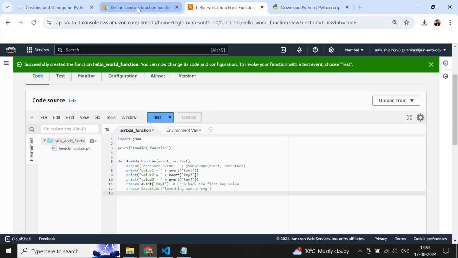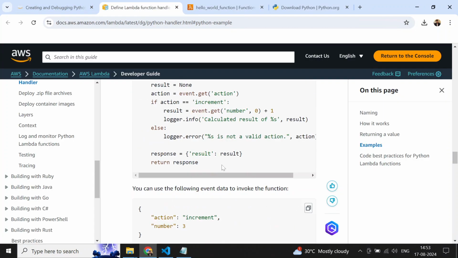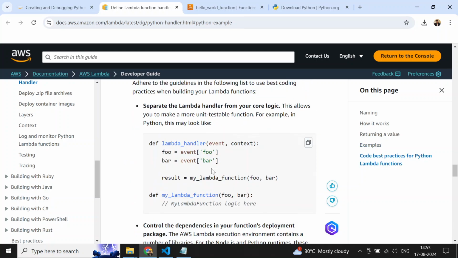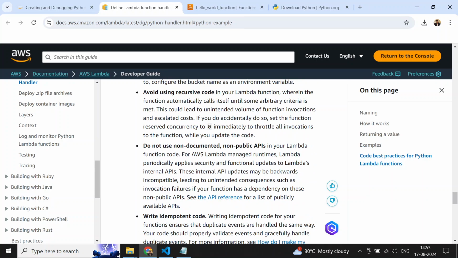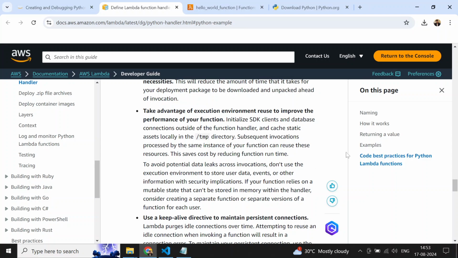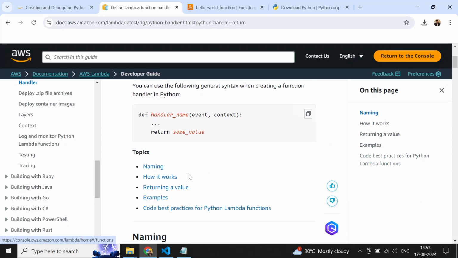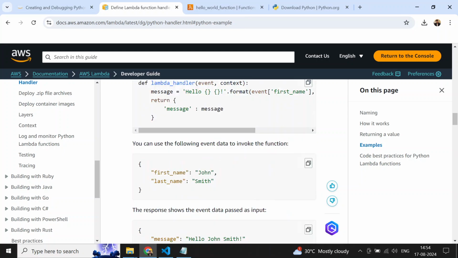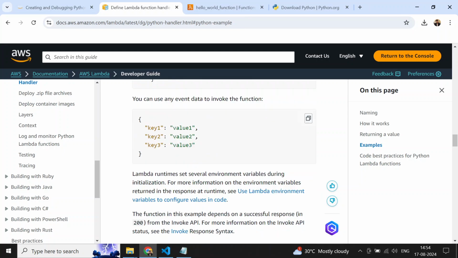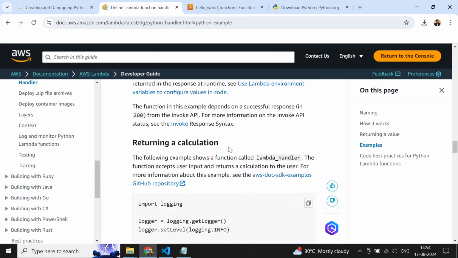So I found one function here which I was thinking to use in this demo, which is just returning a value. Let me have a look. Examples. Yeah, so this is returning a calculation.